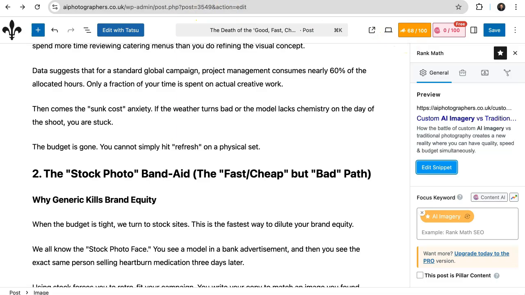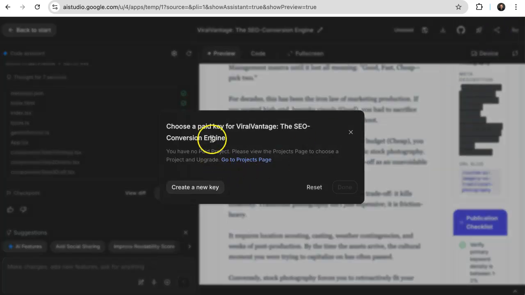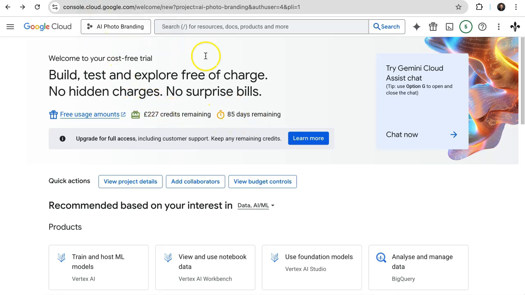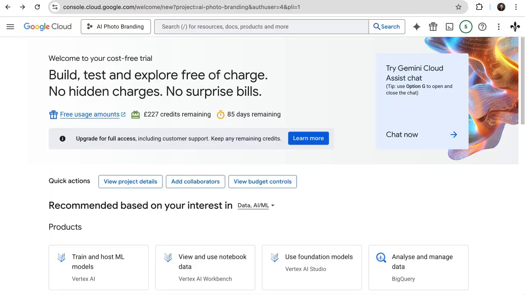So if I want to use the API key, when I click there, it will ask me to choose a paid key for the app, but because I've got the free credits in the cloud area for 85 days, I won't be paying. The idea is I could create a new key here, or I'll create it first in Google Cloud, which will make my life much easier.